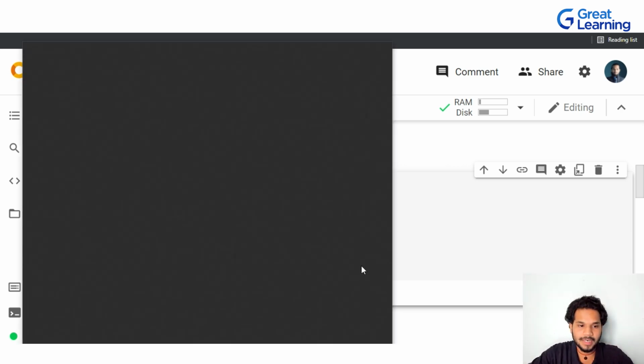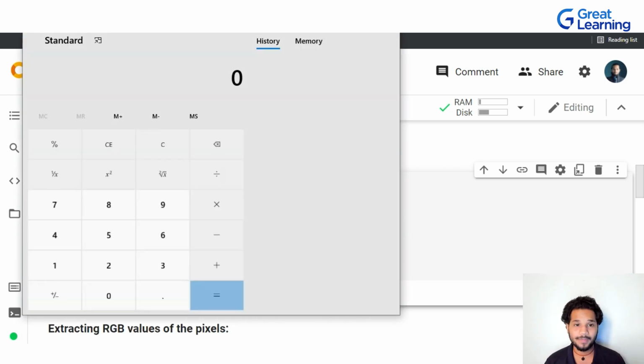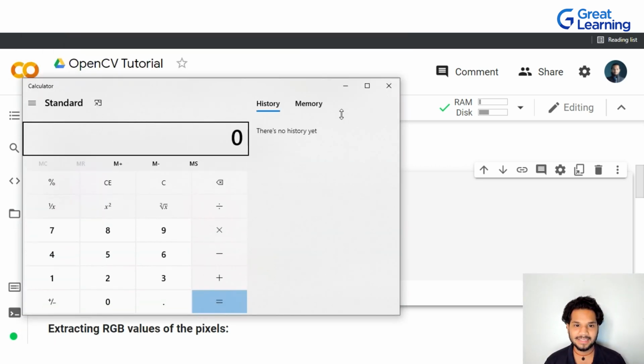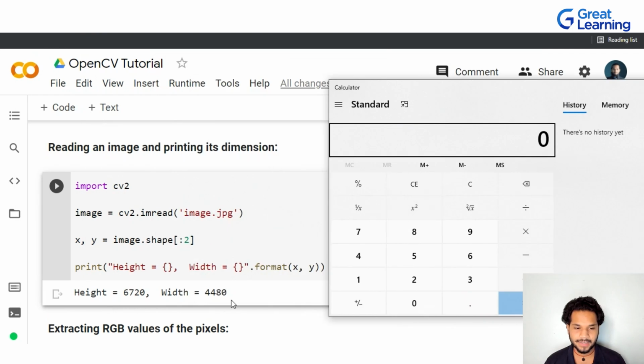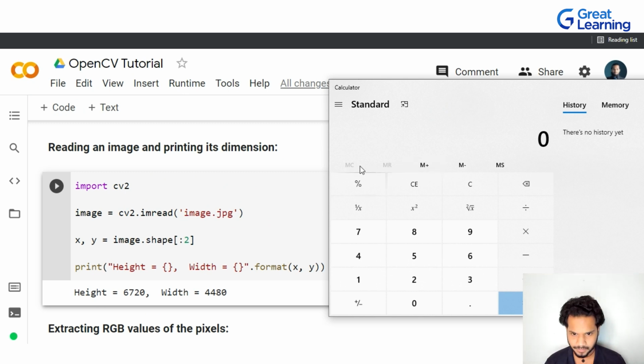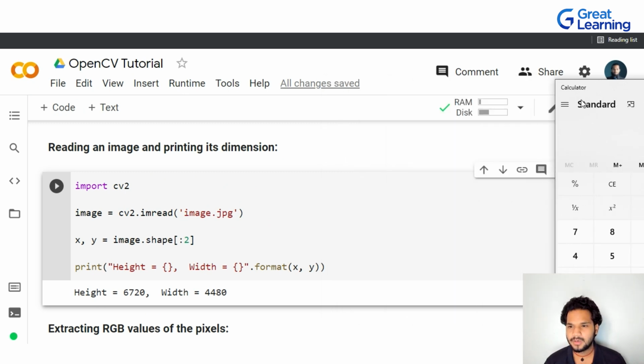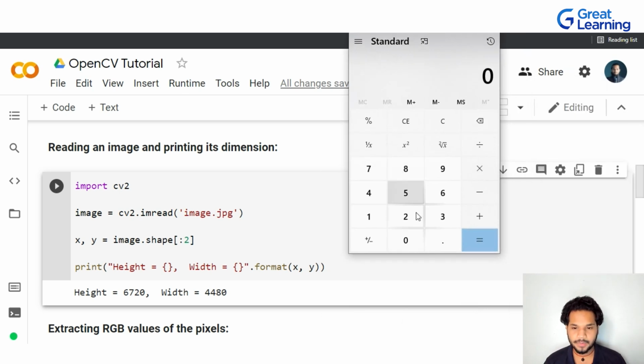So let me quickly open up a calculator to show you guys how many pixels will be there in this particular image. Let me put the calculator to the right for a second here. Let me move it a little to the top. Give me 1 second, guys. Now it says 6720 pixels in the height and these many pixels in the width.